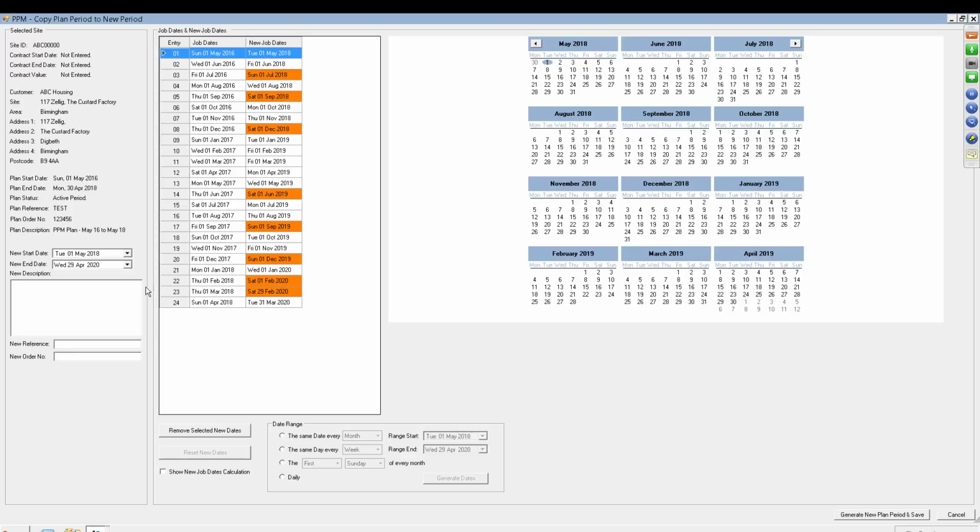You then simply enter your new description, double check your date range, and hit generate new plan period and save down the bottom right hand corner, and that will take you through to the screen where we were looking at all the assets, all the dates, all the engineers, the prices, etc. That'll all be pre-populated, all ready to go, and all you have to do is commit it and save.